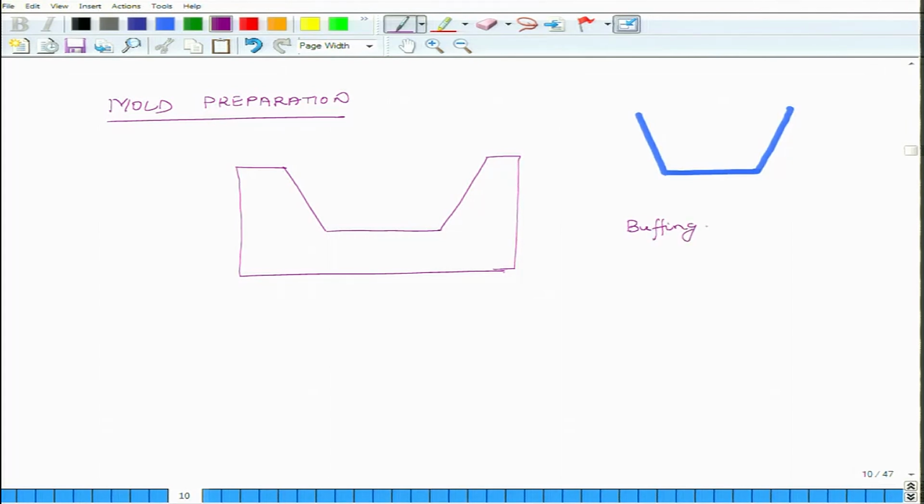So, buffing is done as the first step, then you polish the surface, and then on top of this mold you apply a mold release agent, because what you want is that once the composite materials are placed on top of this, you should be able to separate it from the mold, they should not stick to the mold permanently. Okay. So, this is the mold release agent.